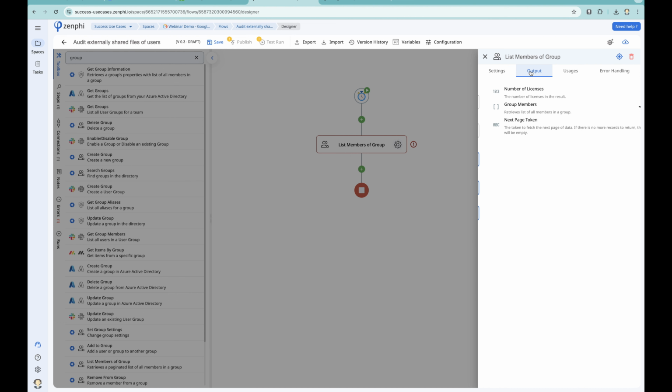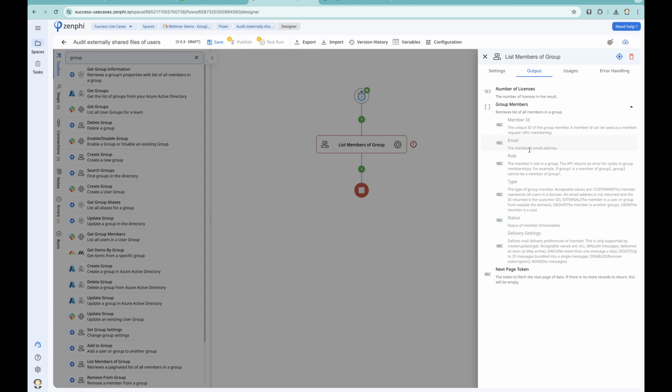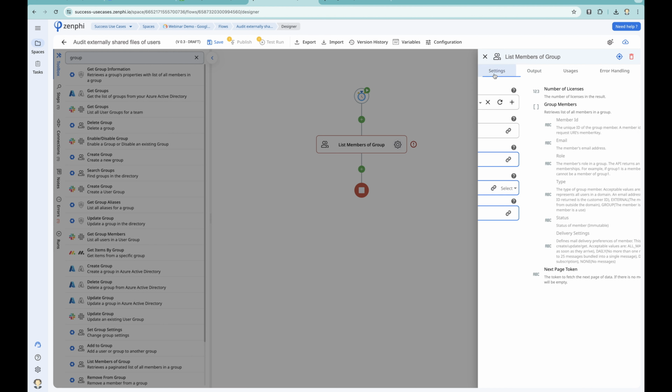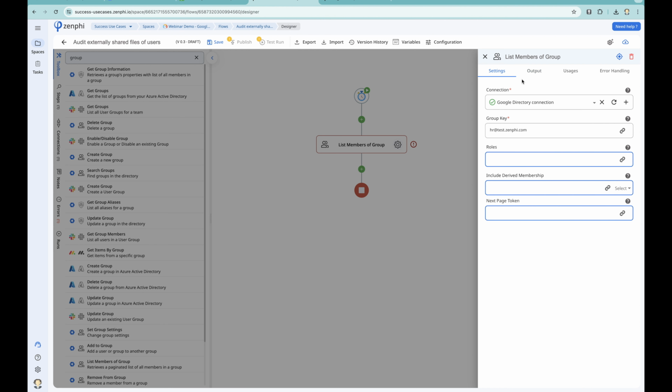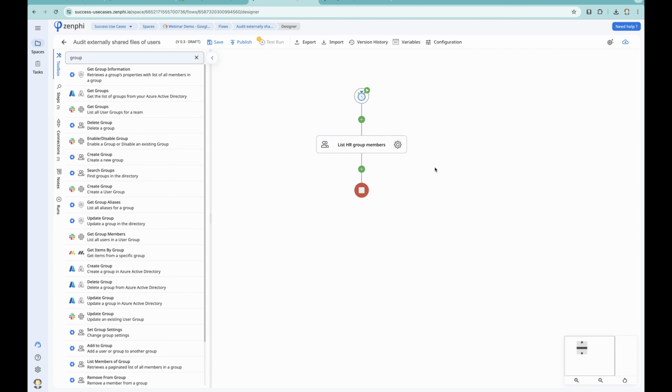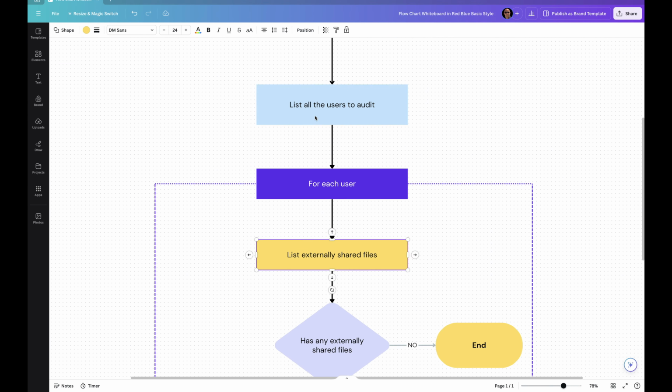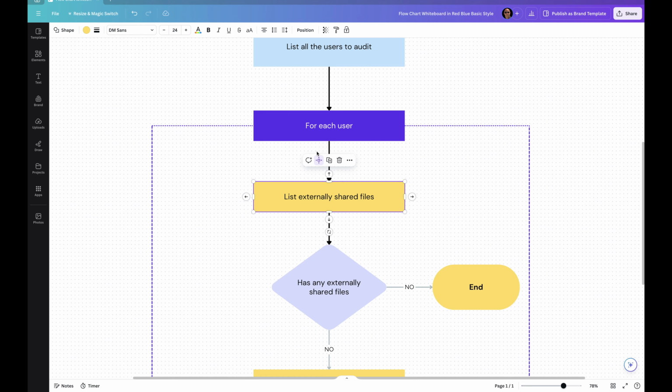Most of the actions have an output, and it's going to give me the members. So I've got a group which has got 2 members. HR at Zenphi.com. So list HR group members. Now I've got a list of group members of the HR group. Let me go back here. I want to start executing this part.